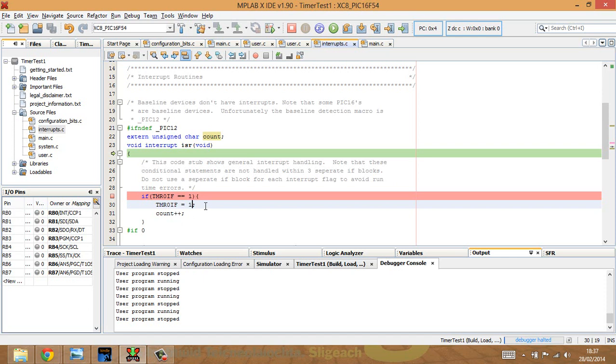So what will occur at that point is that because I've done that, as soon as we leave the interrupt, it will think that the interrupt has occurred again, and it'll just bring me straight back to the interrupt. So let's modify that and put it back to 0.